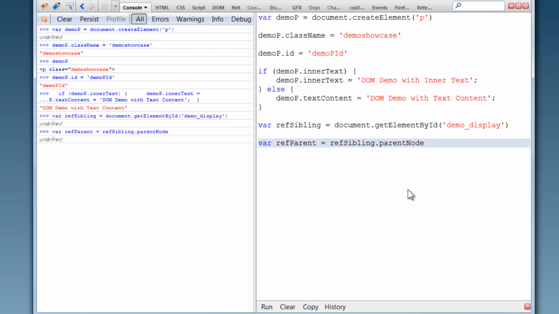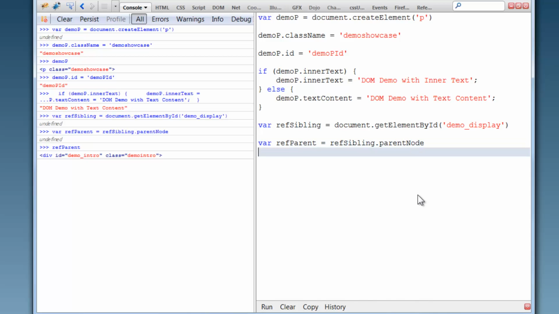And now, if we go ahead and just look at referenceParent, click run, we see that it's demo intro. So that is our parent. Now, I understand a whole bunch of messing around, but so far we haven't really done that much. We created an element. We styled it with a class. We gave it an ID. We put some text between the paragraph tags. We identified the sibling. We identified the parent node of that sibling.